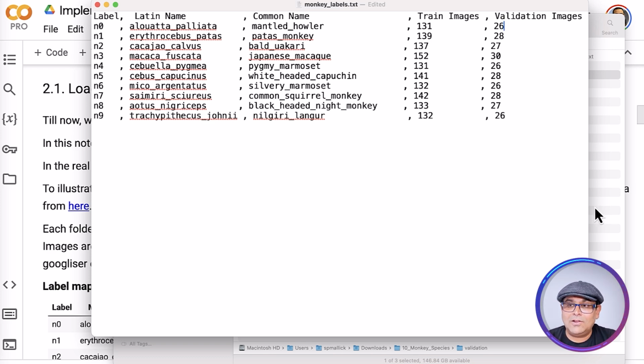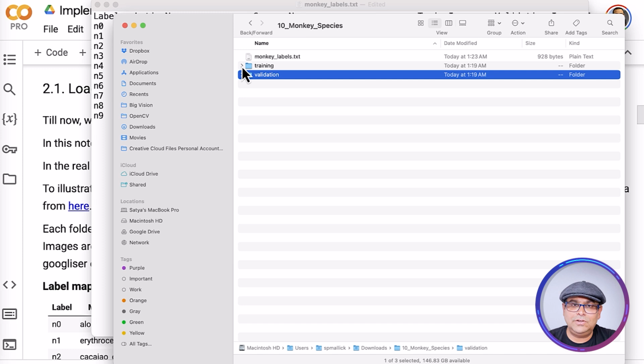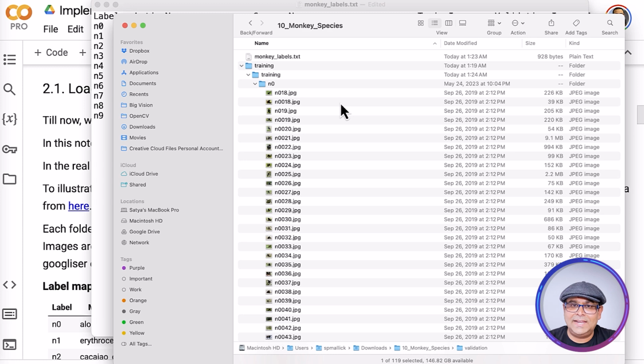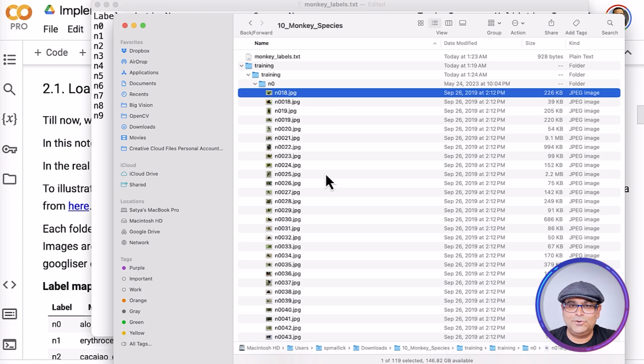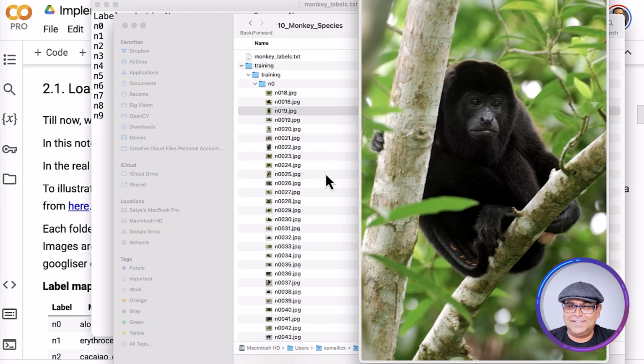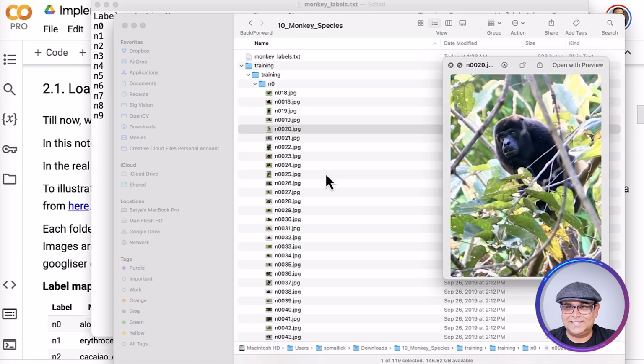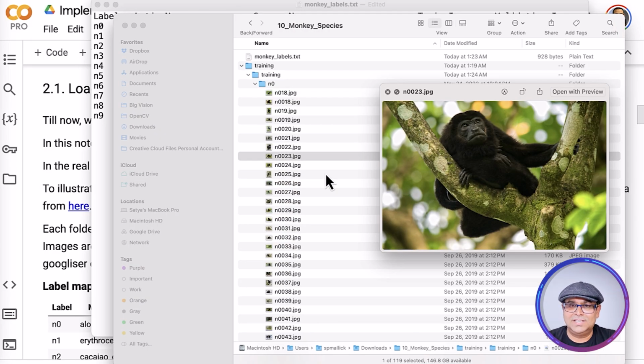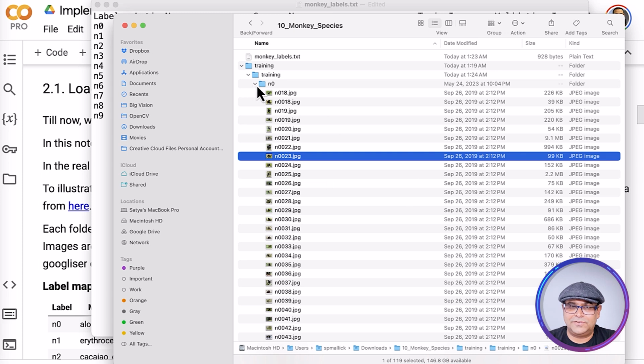All right. Now let's look at some images. In the training set, we have another folder called training. I don't know why, this is just how the data set is arranged. And then we have these labels N0 to N9. These correspond to different monkeys. Inside N0, we have monkey 0. And whatever the name of the monkey is, I don't know, but for the same monkey species you can see many images of it, right?